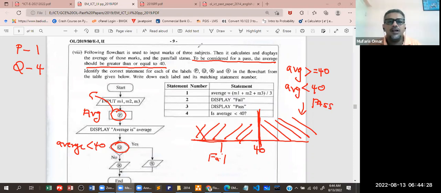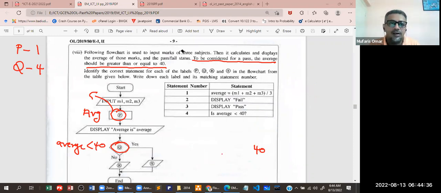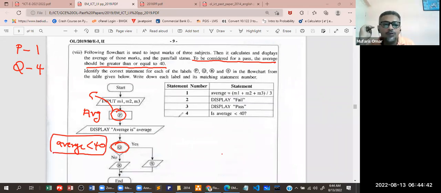Right. Now then, we'll come to the other one. Okay, let me clear this one. Okay, then you compare here average less than 40 because they have given that, no. So Q should be 4, right?